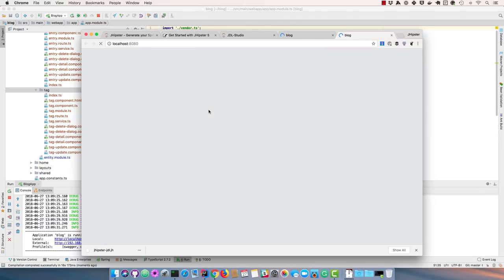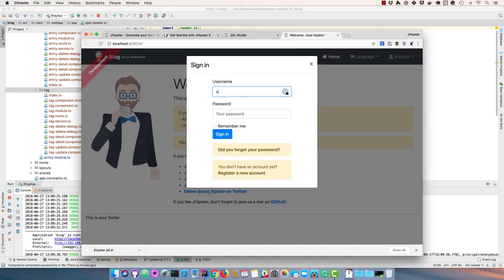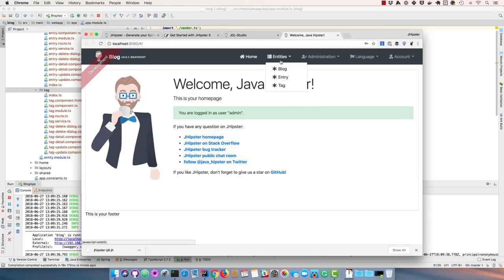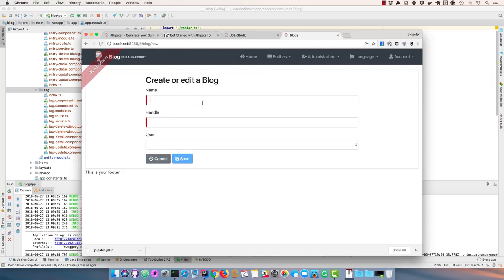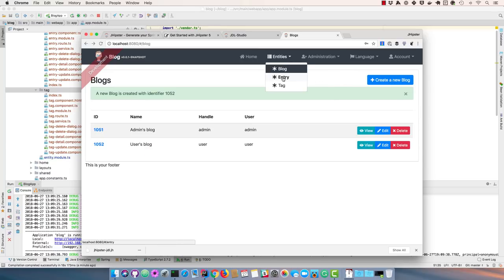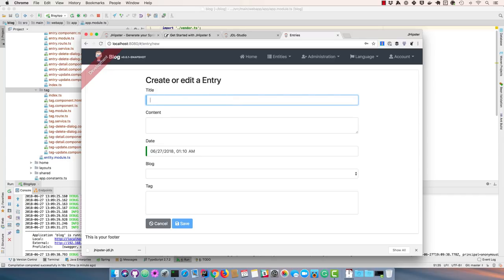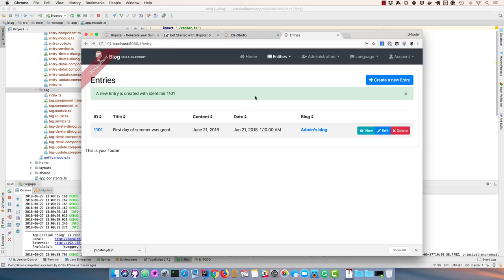So open up localhost:8080, sign in, we can just do it as admin, and now we have a blog, we have entries, so we can go and create a new blog, we'll call it admin's blog, save it, user's blog, save it, and then let's create a few entries. We'll say first day of summer was great, June 21st, 2018. We'll set that to 20. There we go. Set that in the admin's blog.